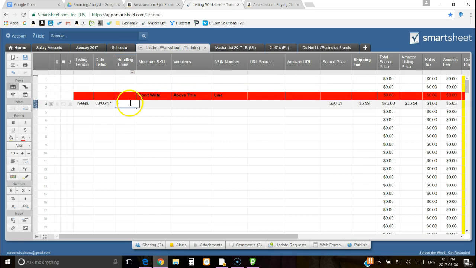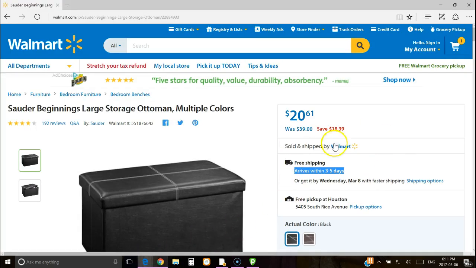So we're going to put a handling day of 4, which is usually our default, unless the product is a special order, is a freight, is something that it indicates over here that it's not going to arrive within a decent amount of time.